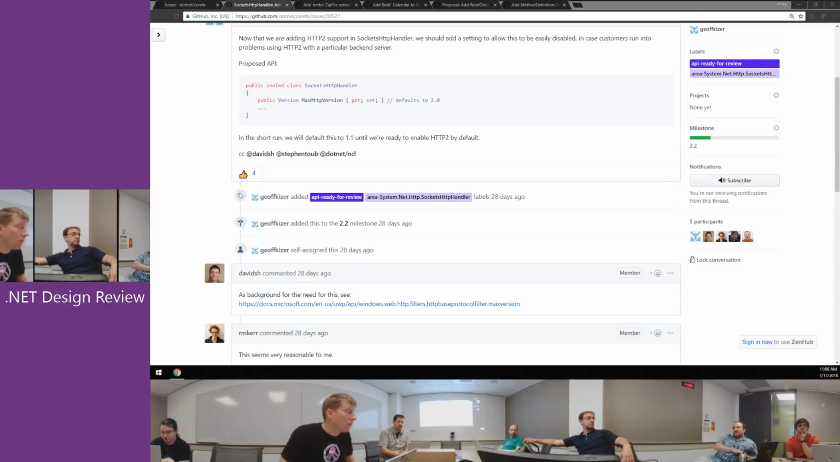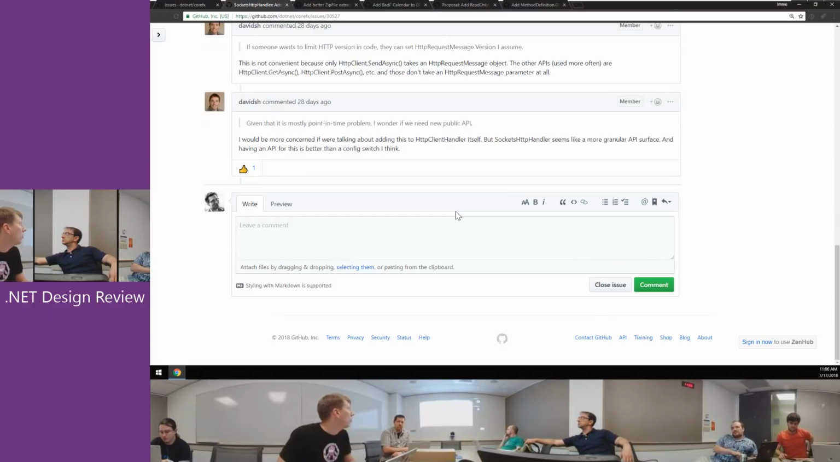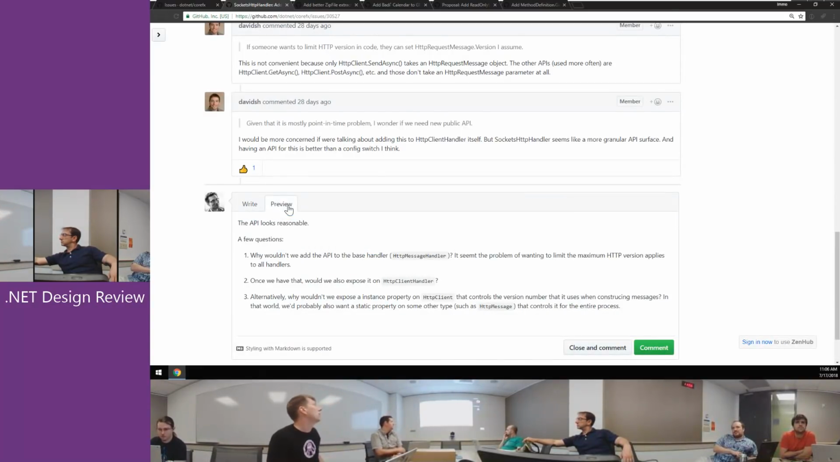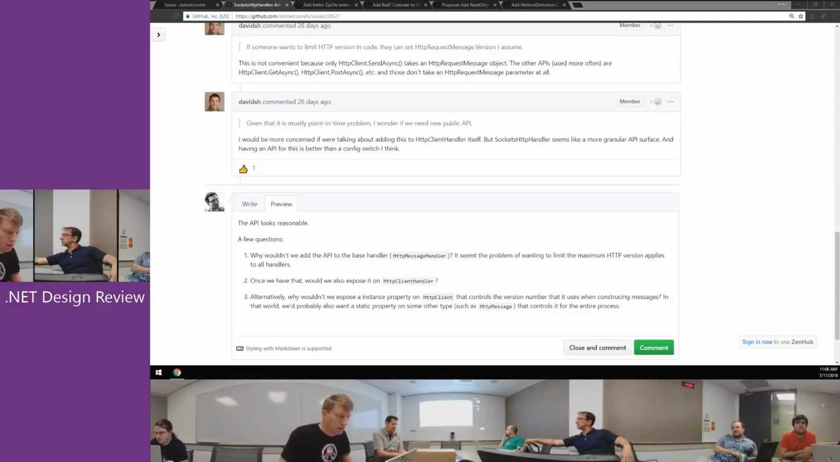Okay, protocol, awesome. Okay. Let me just copy and paste in what I typed up. I'm not sure I understand too. If it was on HttpMessageHandler, it would implicitly be on HTTP. I guess that's fair, yeah.